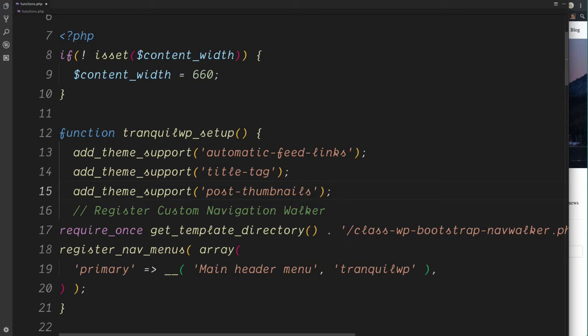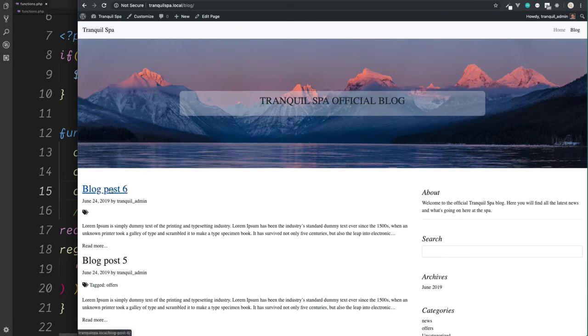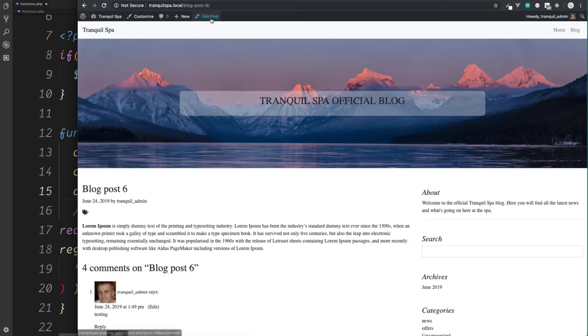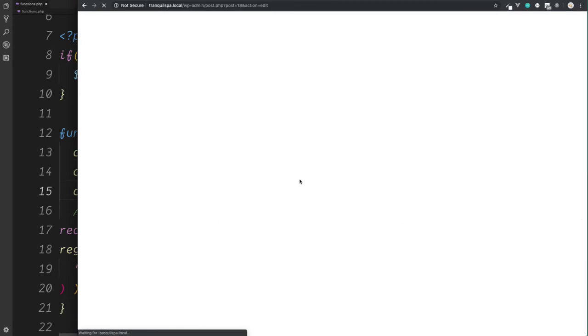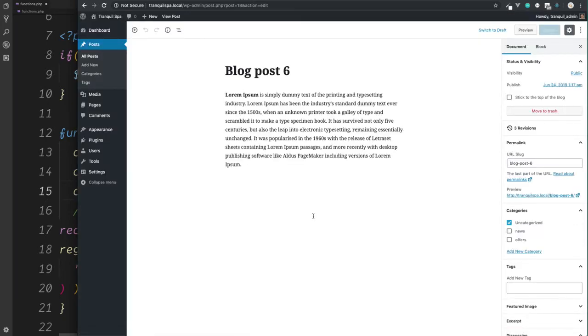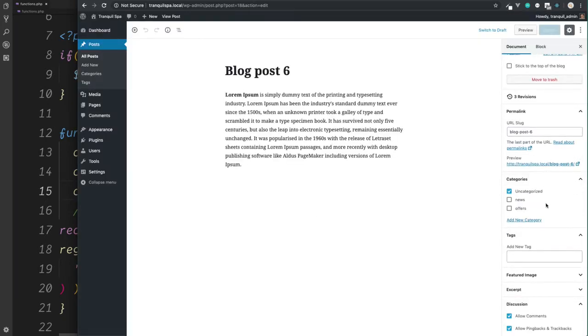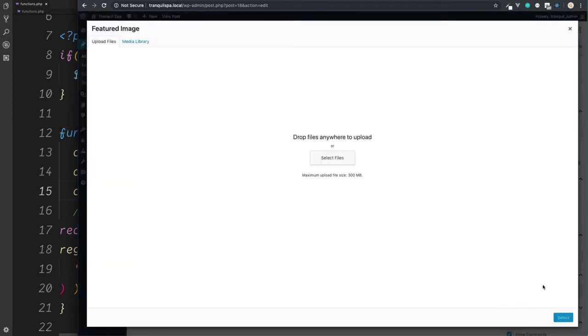We can test this is now working in the edit page or the edit post screen. Let's go to any blog post, click on edit post. Over in the sidebar on the right, we have this featured image section. We can click on set featured image and then upload any image of our choosing. I have provided 3 different images to use for this.